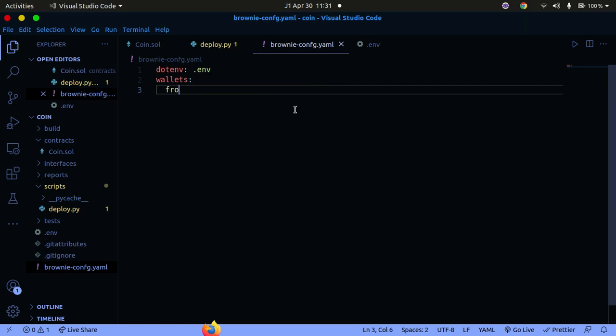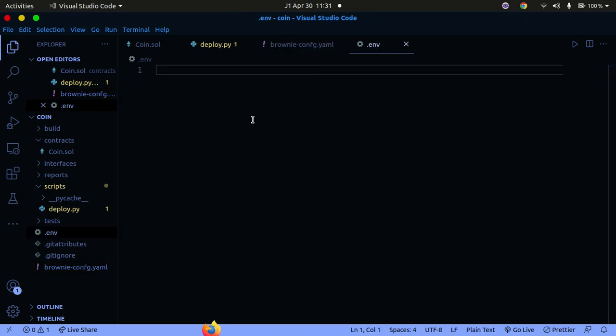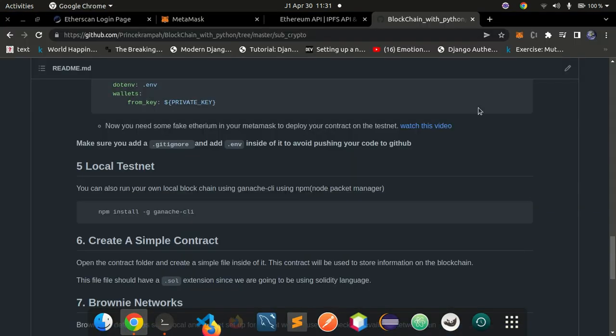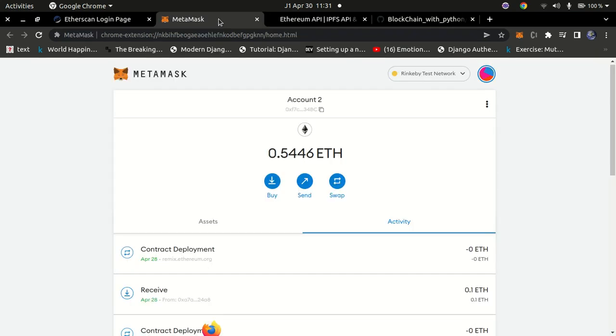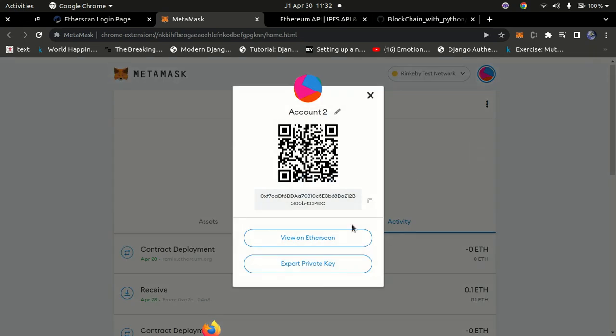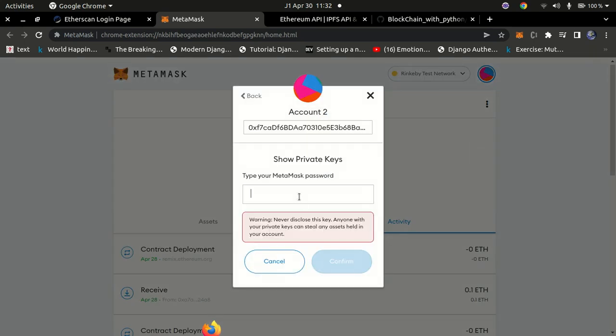So I'm going to say wallets, and I'm going to say from_key, and from_key is going to be a private key of our MetaMask account. So I need to go to my browser, go inside of my Brownie section, and get my private key. I can just click account details, and this should create a pop-up, and in this pop-up you can click on export private key. In here you need to pass in your password. So I'm going to type my password and then get access to my private key.